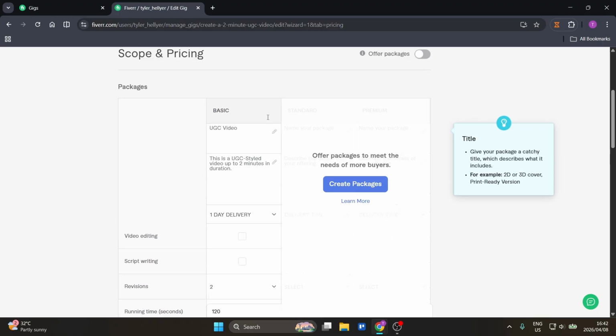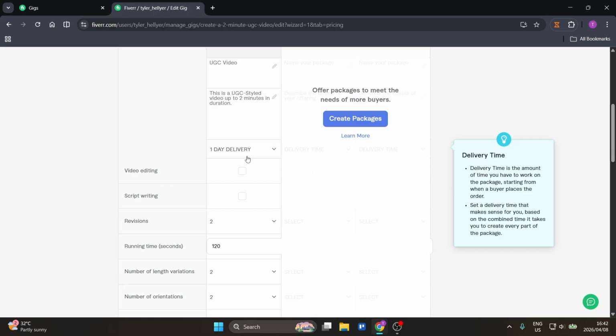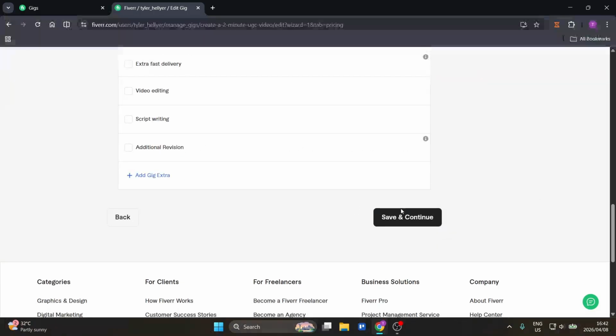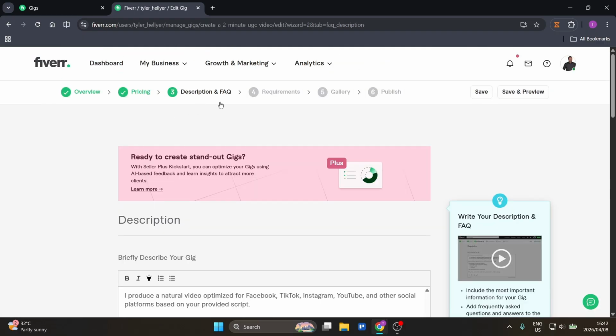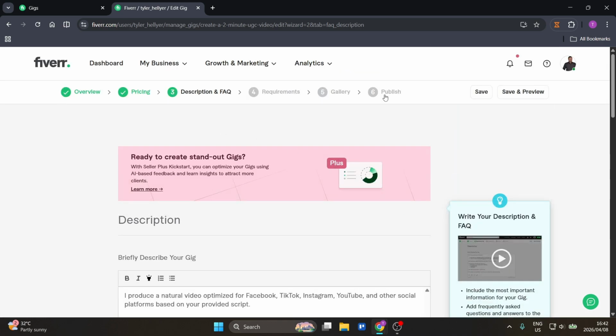So let's say you want to have more packages, or you just want to change small details. Go ahead, make the changes. Once you've made the changes, go ahead, click on Save and Continue. You will now see it'll move over to the next category, and you can continue until you get to the end where you can publish, or you can just go ahead and say save.